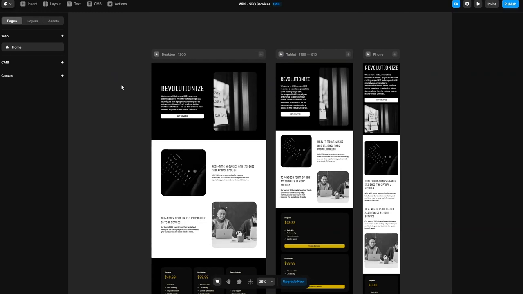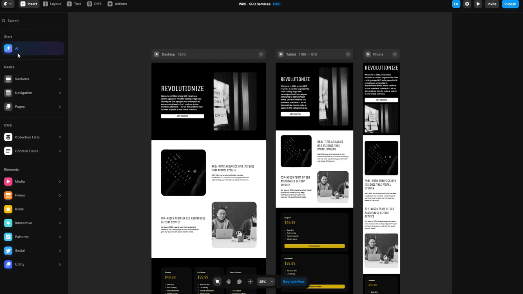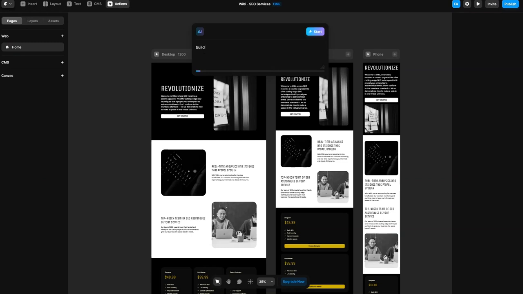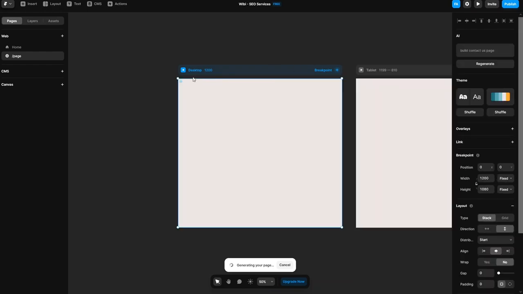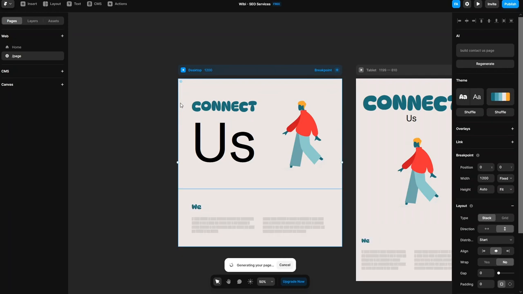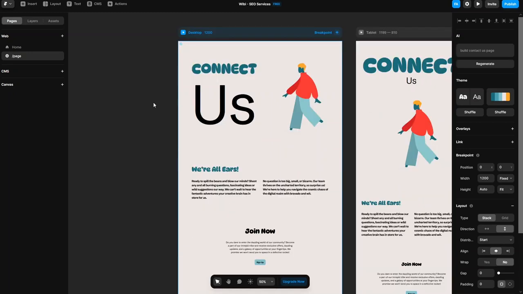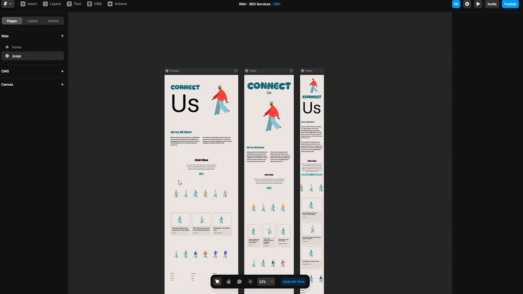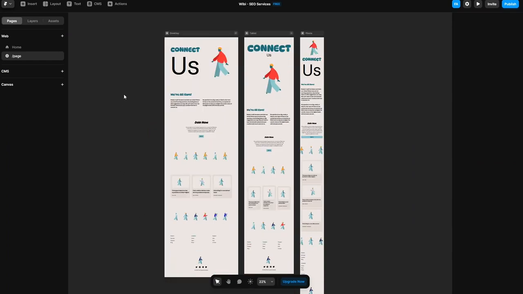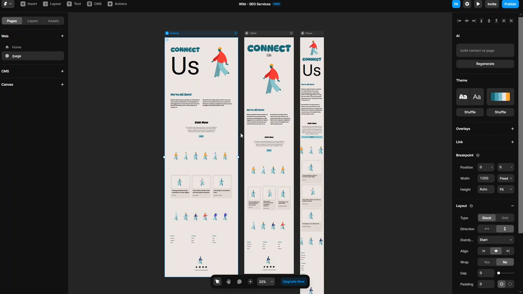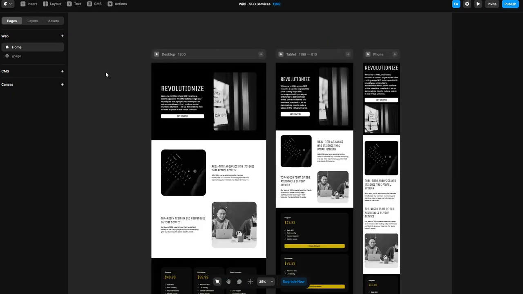And you can even add a second page to your website. How can we do that? You simply click on insert and start with the AI. We will simply write down: build contact us page. Let's start building, and it will generate the contact us page for our business. Alright, so as you can see here, we have built our contact us page for our business within seconds. This is how we can use Framer AI to build a website within seconds, and you can even customize this to match the theme of our homepage.